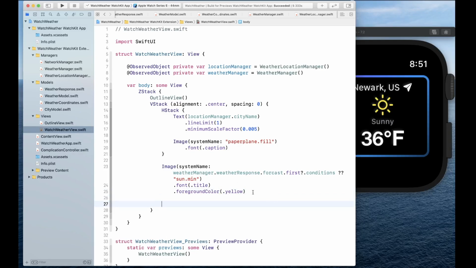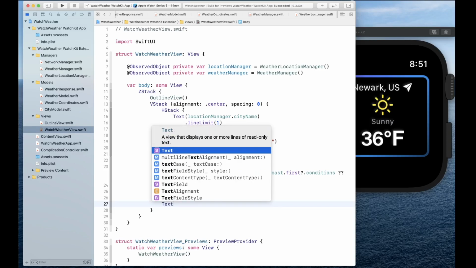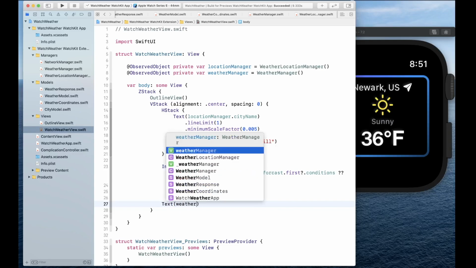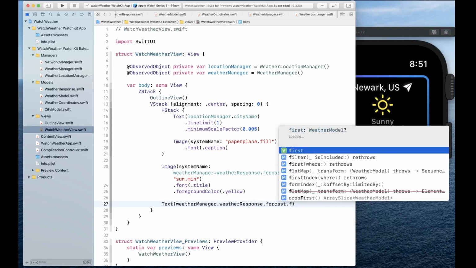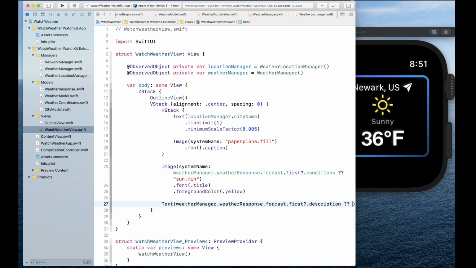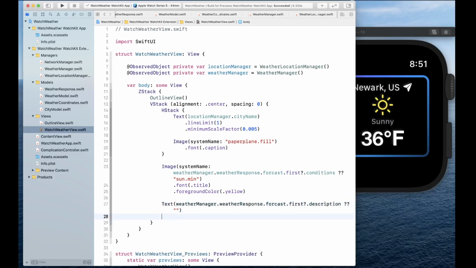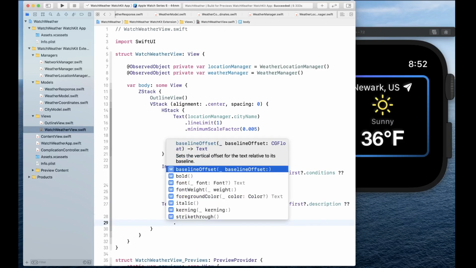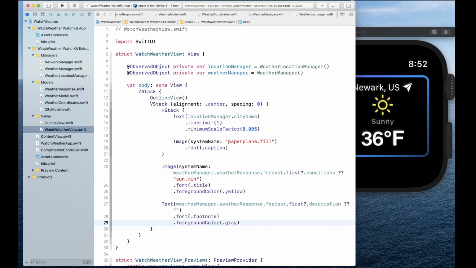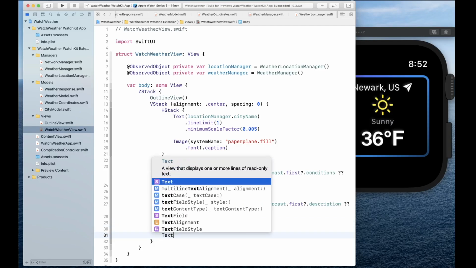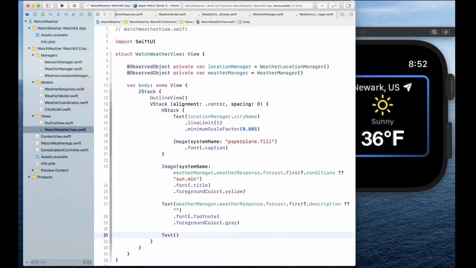And below that, we're gonna display our current weather conditions, so we can use the description. So we're gonna simply use text here, weatherManager.weatherResponse.forecast.first.description. If nothing, then you're gonna print blank here. Font, let's give it a footnote font, and for the foreground color, we're gonna give it gray.